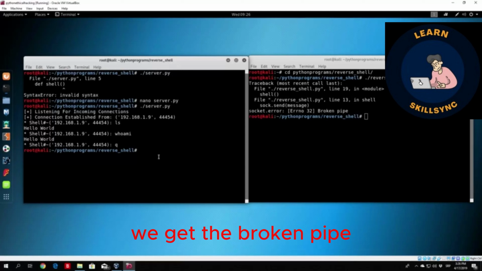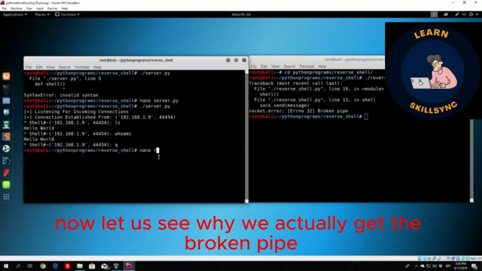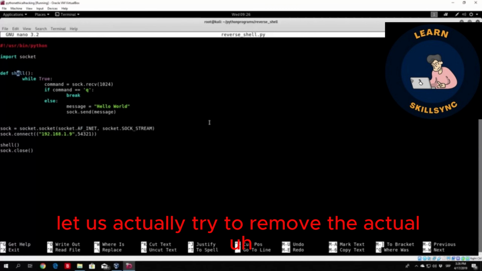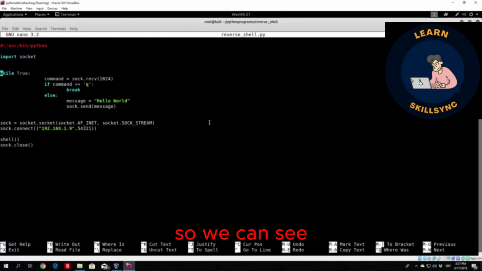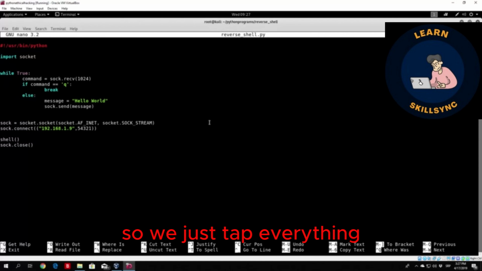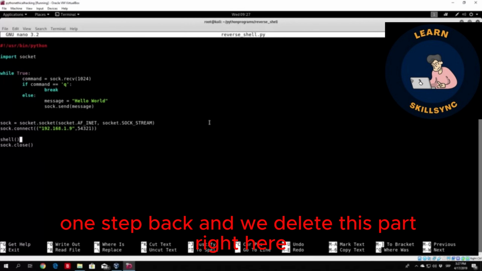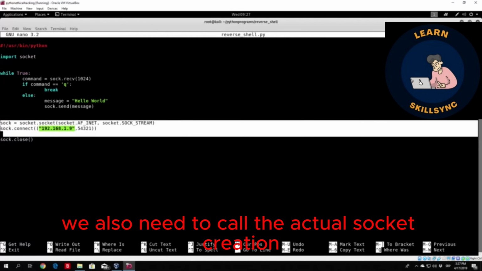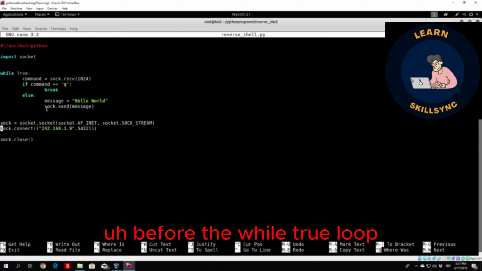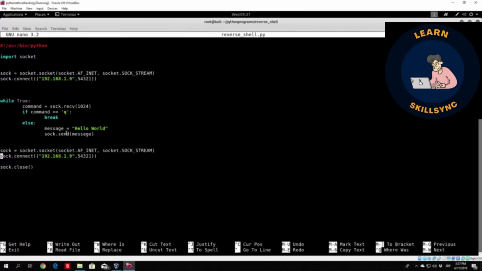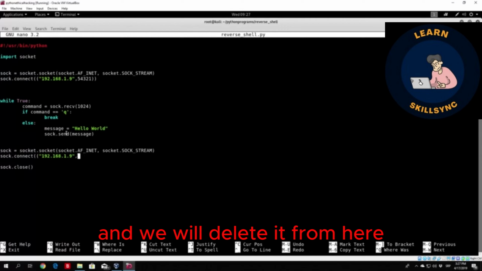we get the broken pipe. Now let us see why we get the broken pipe. So we nano the reverse shell right here. Let us try to remove the shell function for now, so we can see if that is the reason we are getting the broken pipe. So we just tab everything one step back and delete the shell function. We also need to call the socket creation before the while true loop, so we will paste it right here and delete it from here.